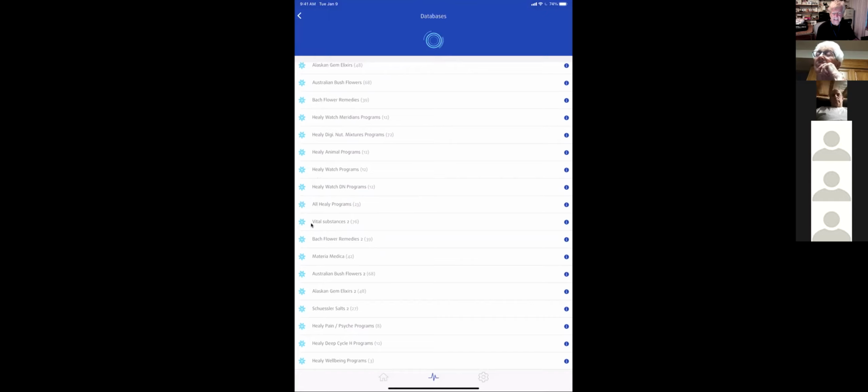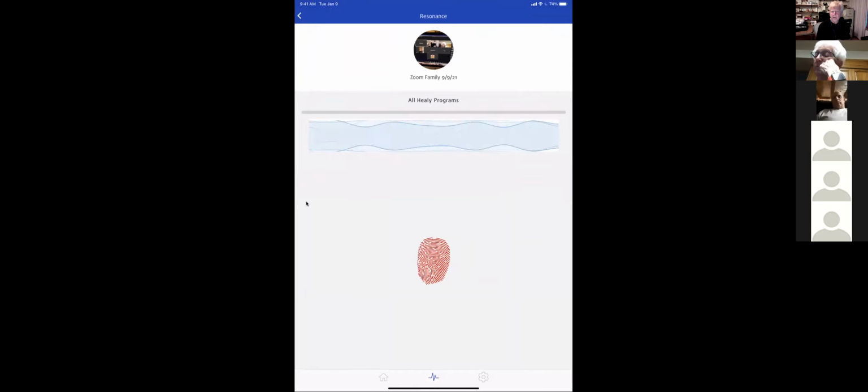And it's not going to do vital substances. It's not going to do Bach flowers. You've got to do those databases independently on their own. So in this case, I'm going to select all Healy programs. And I'm going to start an analysis. And then I put my finger here.